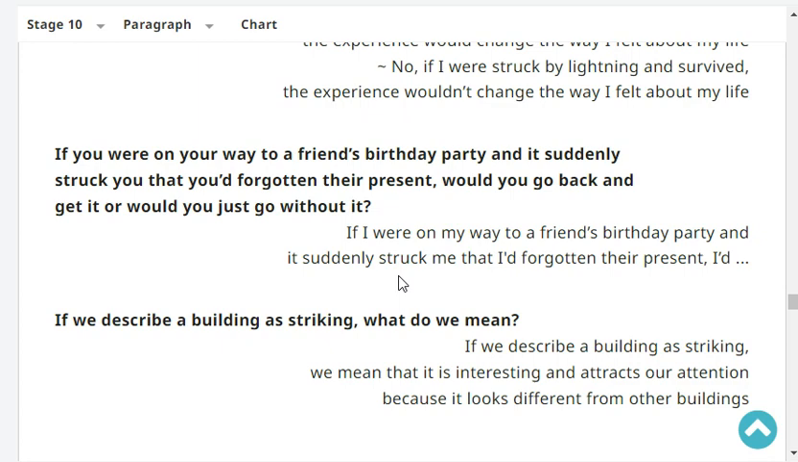If I were on my way to a friend's birthday party and it suddenly struck me that I'd forgotten their present, I'd go back and get it. If we describe a building as striking, what do we mean?